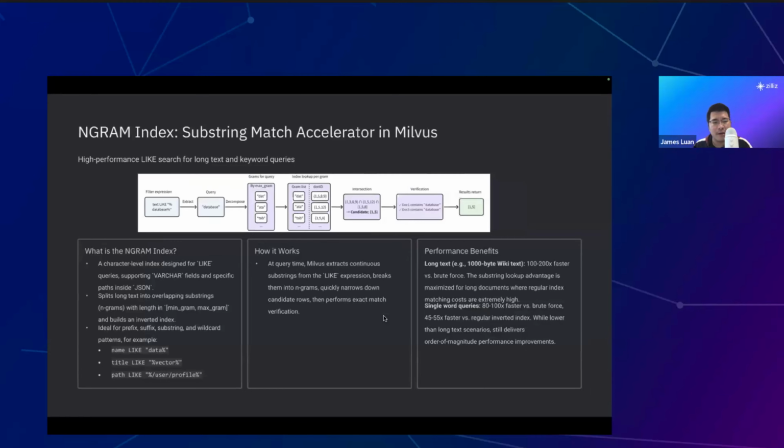The other important index is the ngram index. We've seen with the agent use cases that a lot of people are trying to do more LIKE operations. I think that totally makes sense, because when you see what Claude Code and the other agents are actually doing, they do a lot of grep.